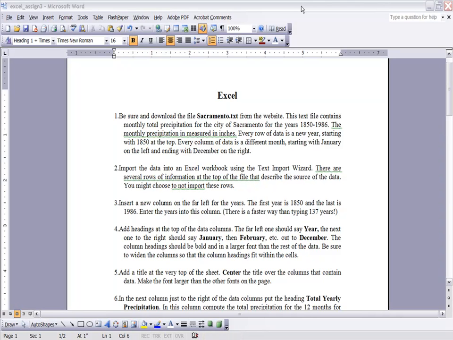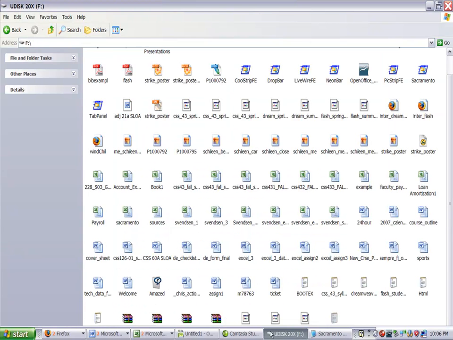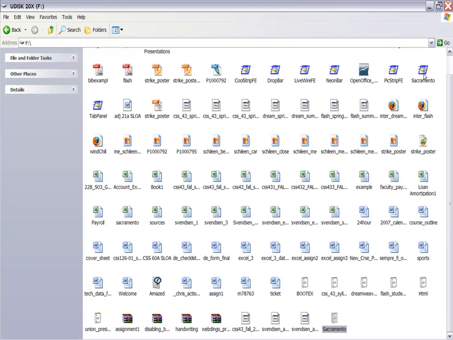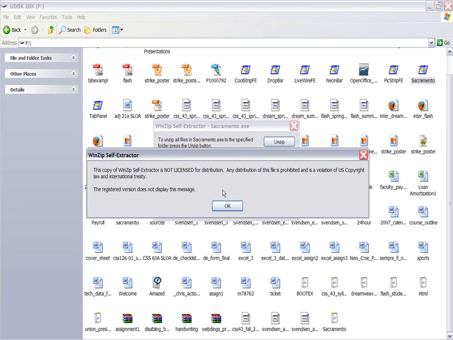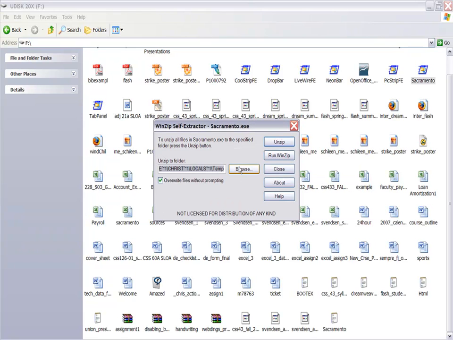You're also going to pull the zip file from the web page and use that file. In this case, this file is just a raw text file, and it's in an executable zip file. If you double click on the Sacramento file right here, it tells you that it's got a self-extractor on it. WinZip has this self-extractor. If you hit OK, I want you to browse, and what this does is you're going to unzip it to a folder.